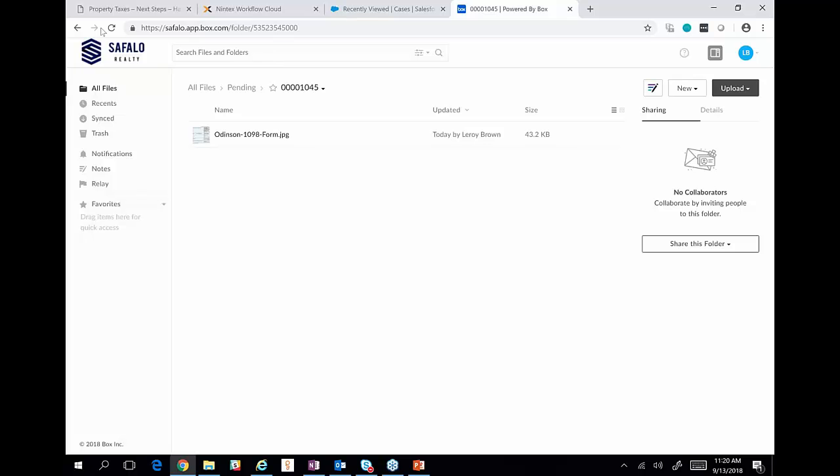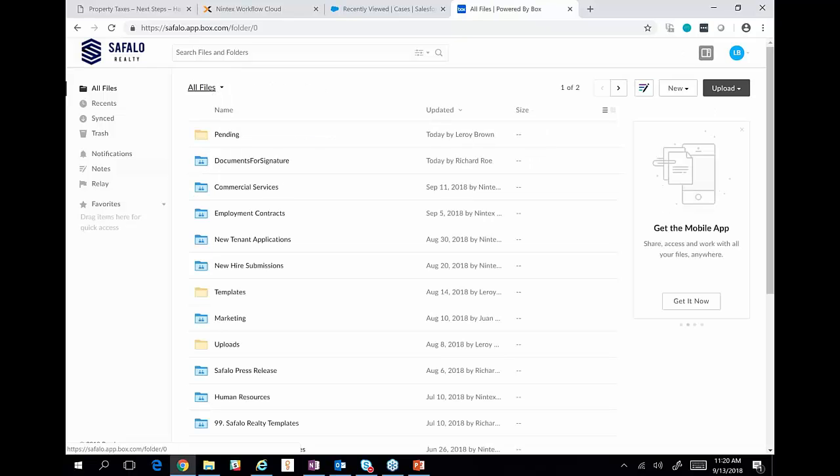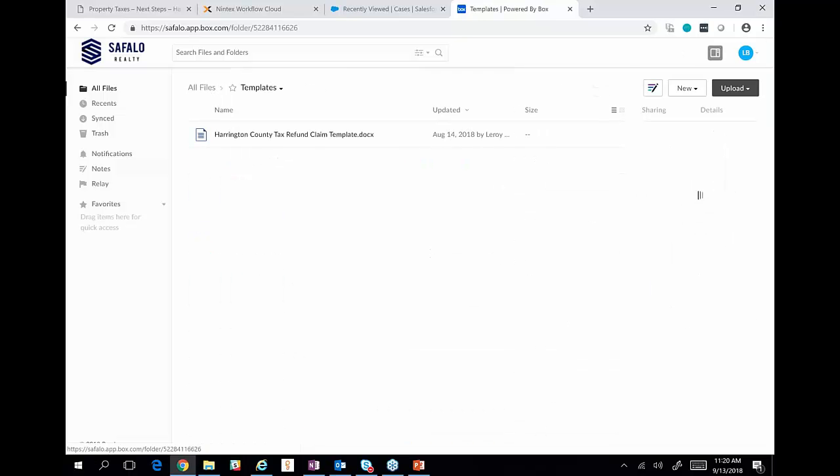All the assets will be in here. So if I come back in here and look at that box account, you'll see all three assets now, the driver's license and the tax claim refund right there. So really nice to see all that. And then I'll also go ahead and show you the template real quick where that PDF started.